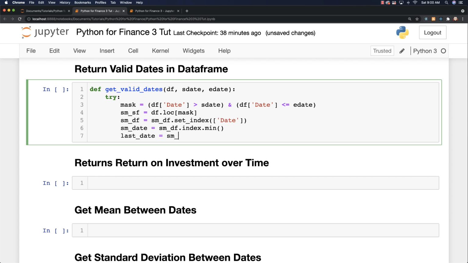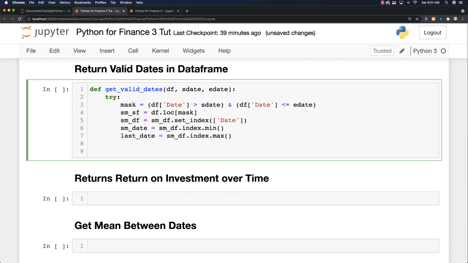Well, I'm going to go smaller data frame, index and max, and that will give us our last date. All right, now problem here. We need to both add leading zeros to our date.